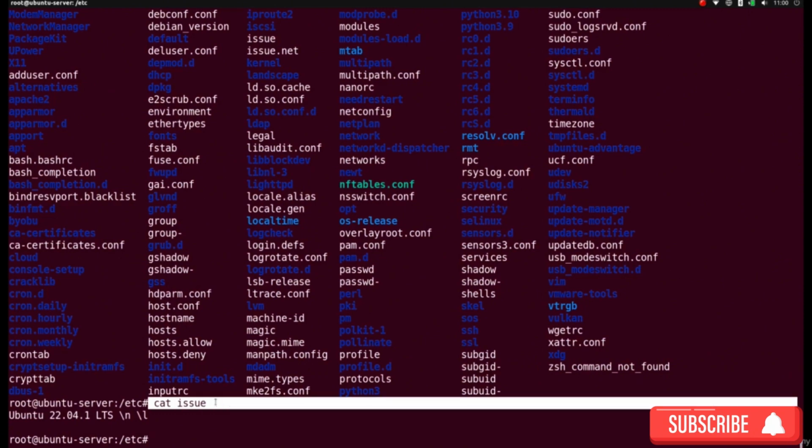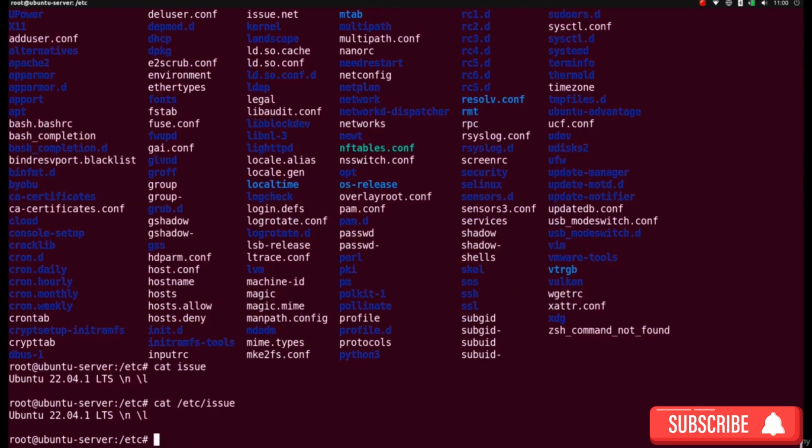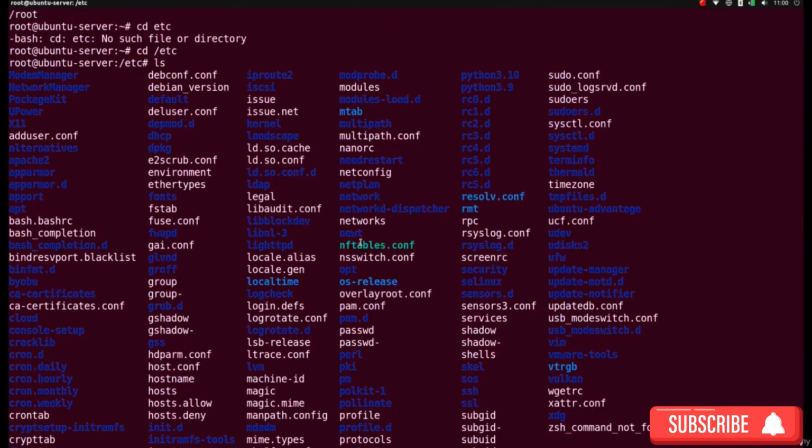running. If you type cat issue or cat /etc/issue, if you're not in the same directory, it will tell you your version of your system. And there's all kinds of configuration here, and sometimes the configuration files end in .conf. You'll see here some files end with .conf, but that's not always the case. Sometimes configuration files or system files don't have any .conf.